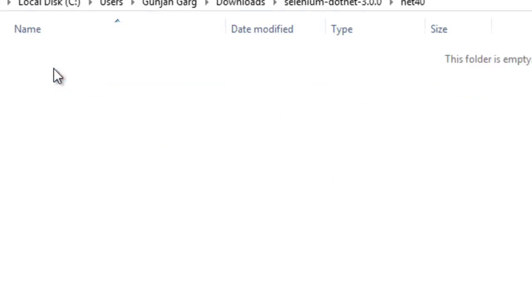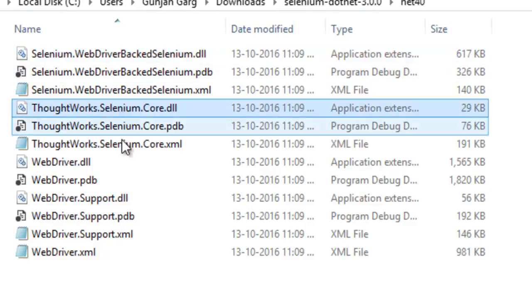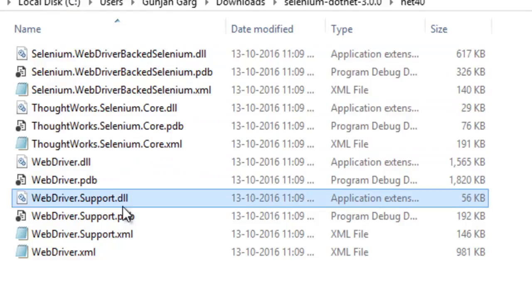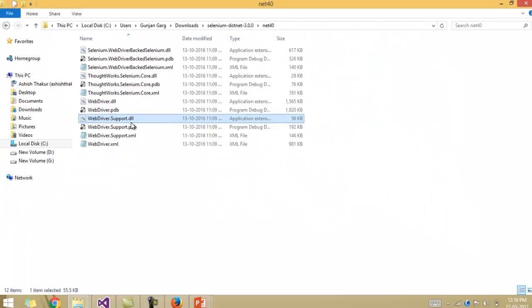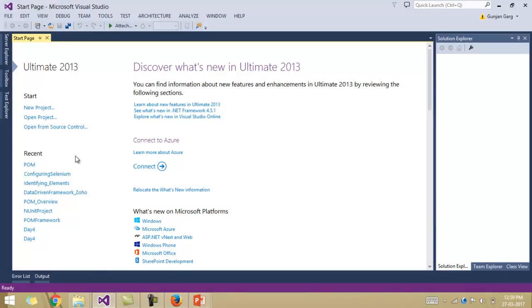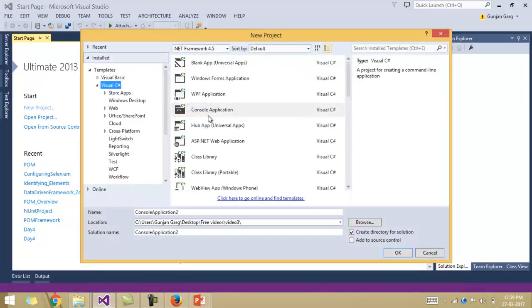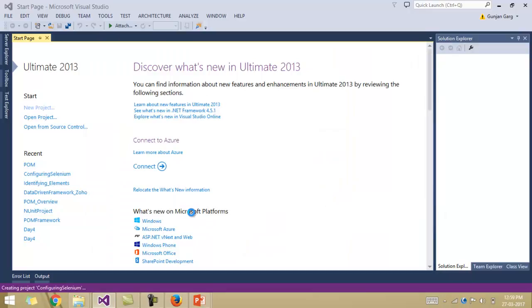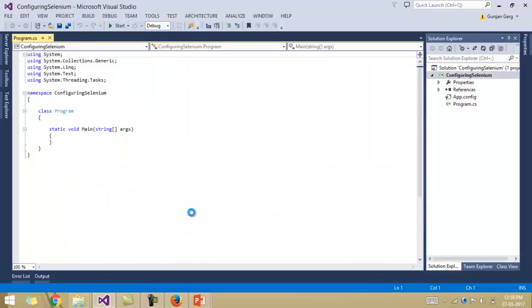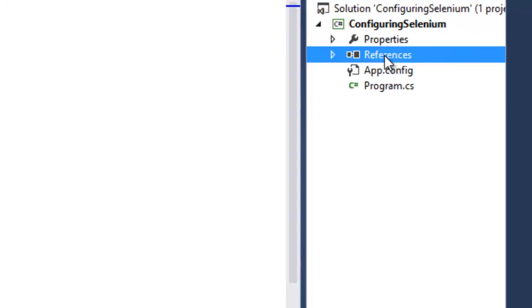I go to the net40 folder, and these are the 4 DLLs that you will have to include in your Visual Studio project in order to work with the Selenium code. So what I will do is, I'll open up my Visual Studio and create a new project. I'll add a new project, that is configuring Selenium. And under this project you will have to add all the DLL files that we have downloaded just now.